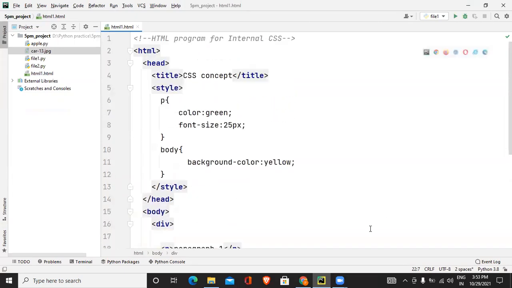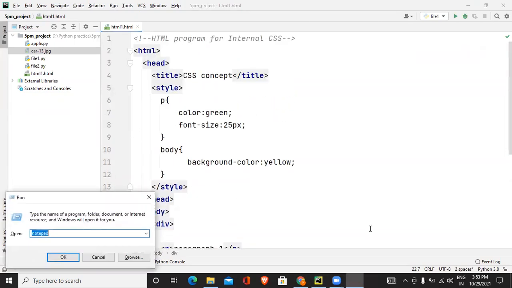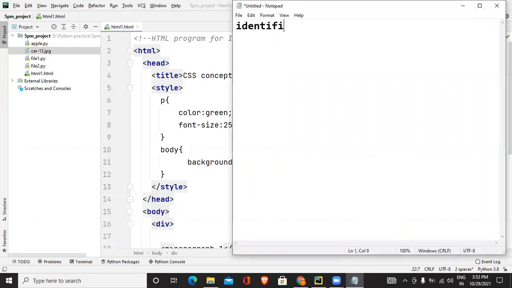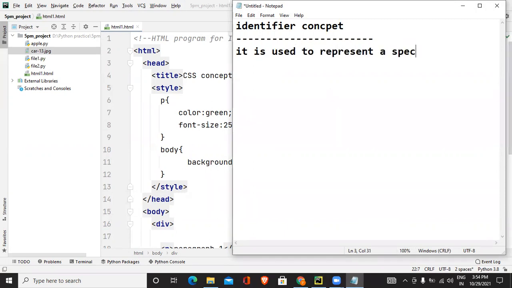So here comes a new concept, that is the identifier concept. Okay, now what is an identifier, sir? An identifier is nothing but it is used to represent a specific block.